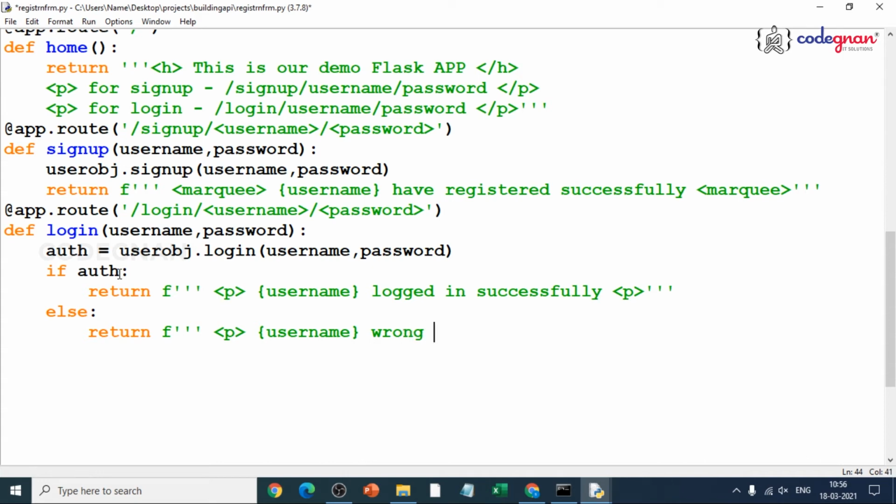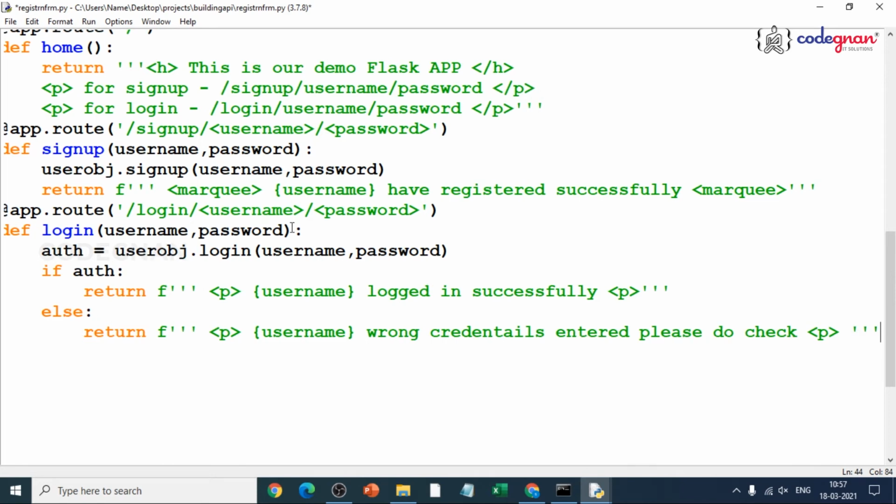That's what you are giving. Wrong credentials entered. We are just making it him to please do check. That's what I'm telling user to check it, and I'll just give the paragraph tag here, close quotation. Make sure you are good at writing quotations. If you have any mistake over there, just cross check. That's how we have created login method.